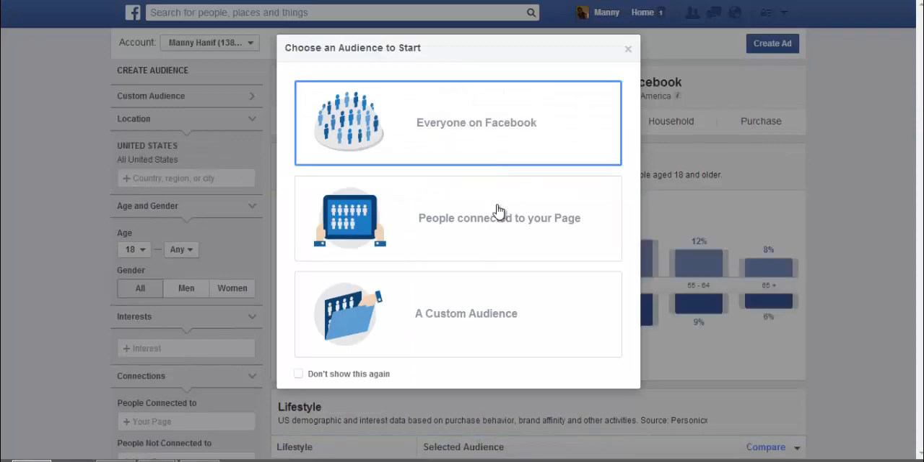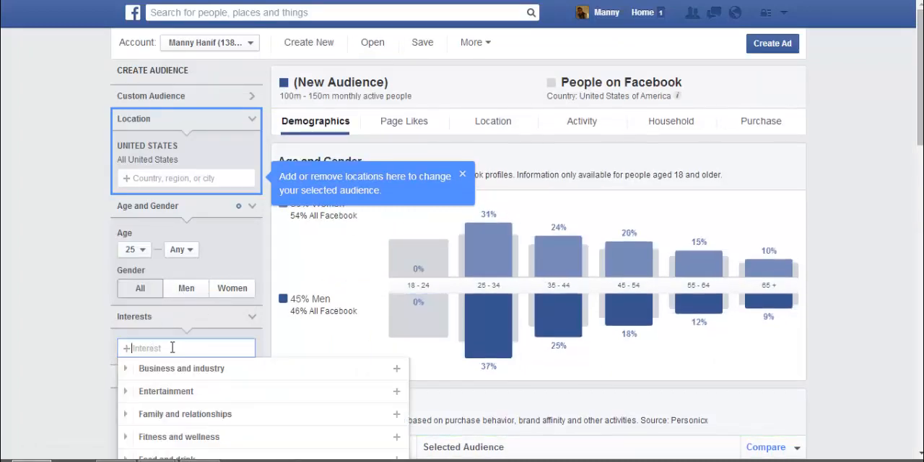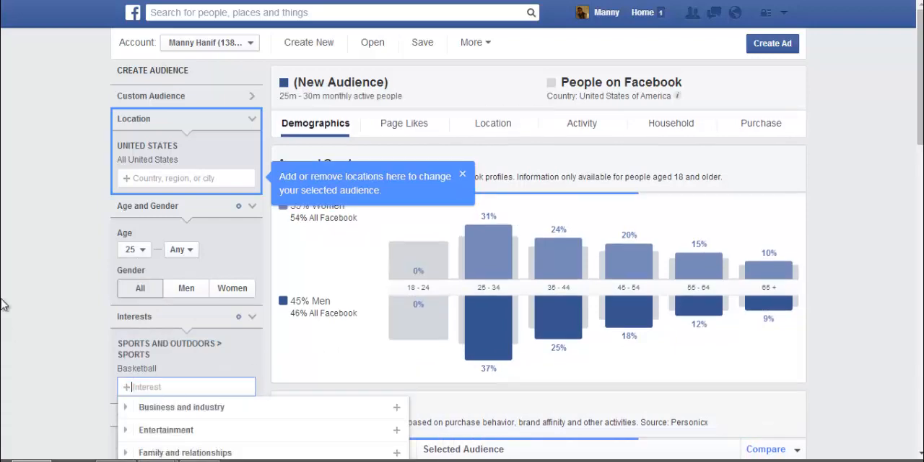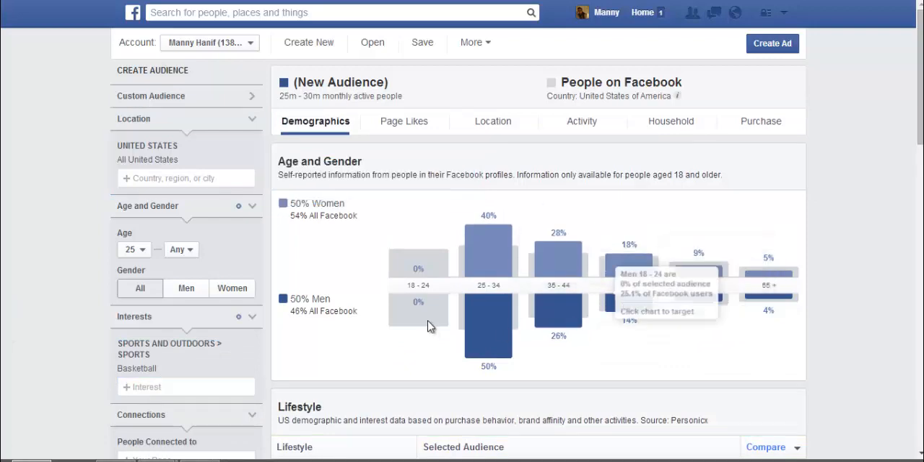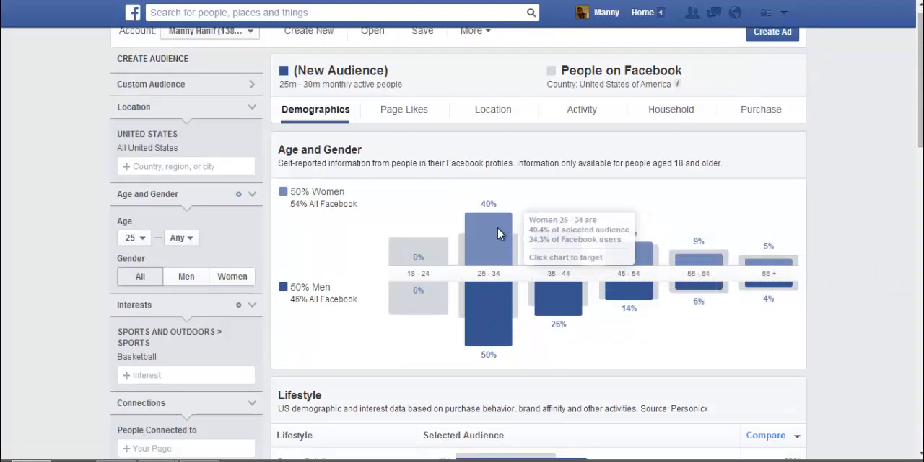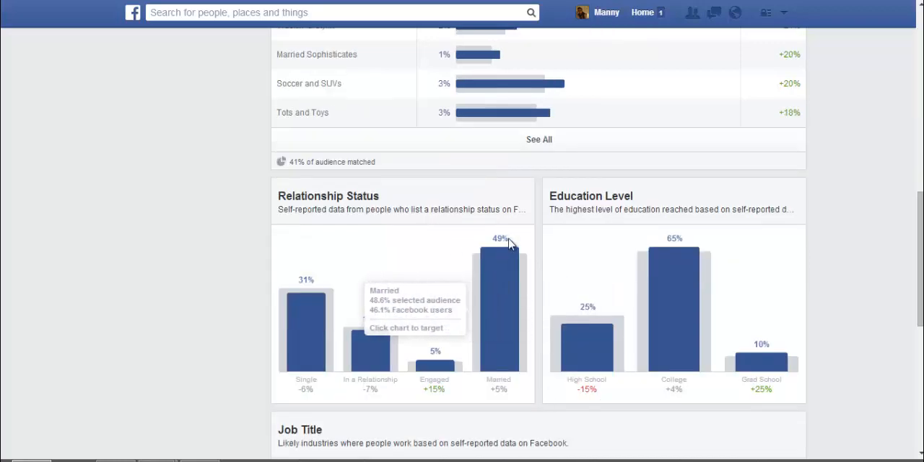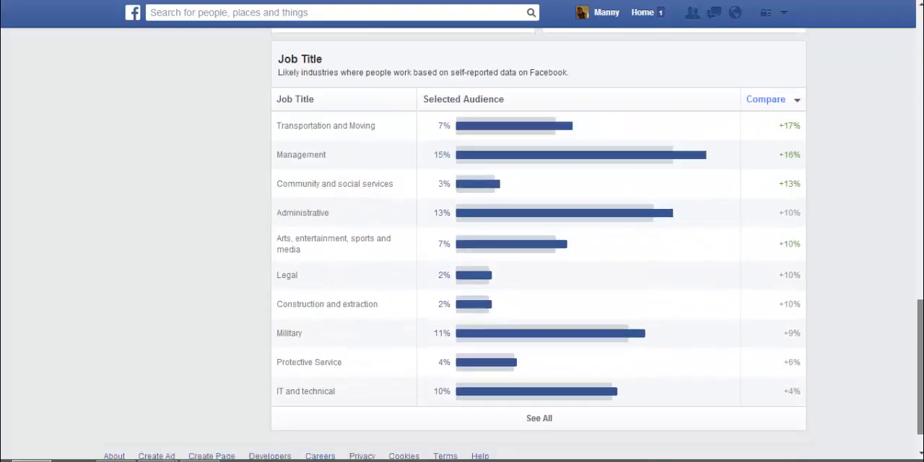and I'm going to click on everyone on Facebook, click on 25 and over, and I'm going to type an interest, in this case basketball. Okay, basketball, and the first thing is I'm going to get my demographics. The main demographic is going to be between 25 and 34. As you can see, most of them, 49% in this demographic, are married, and 65% have got college education.